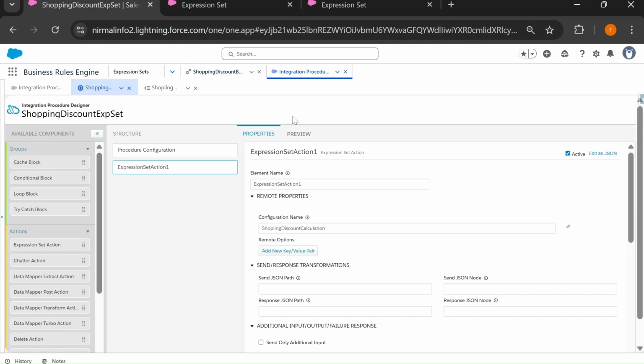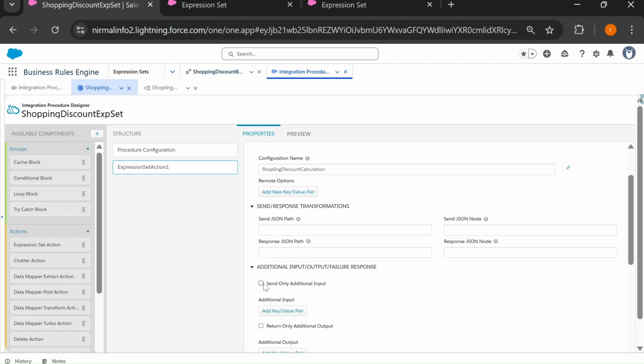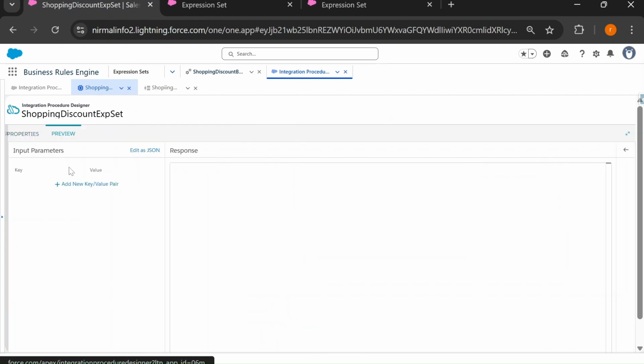I copied. Going here, I can pass the input in various ways. For example, I can pass here send only additional input key value pair. I can create a node in the preview section, like let me show you. I'm not able to edit.